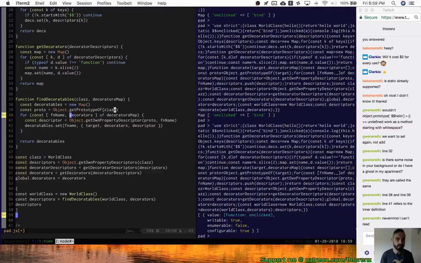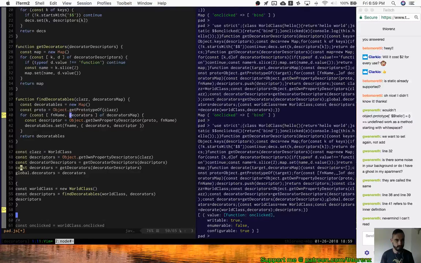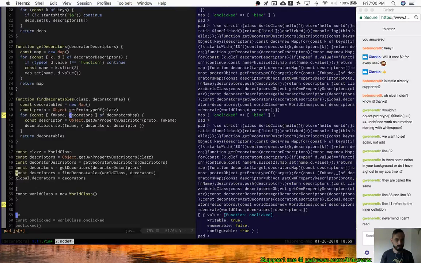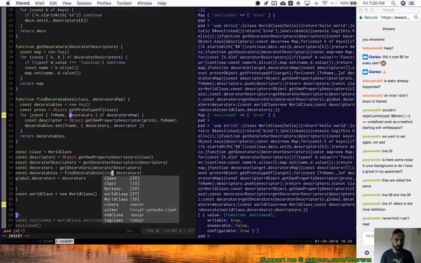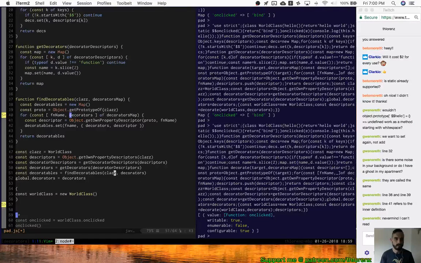So now what we'll do, we don't have a target anymore, but we'll only need that target when we actually apply the decorators, right? So that should actually work. So basically what we can do now is call them decoratables. Find decoratables, and we actually give it the class, which is the world class, right? And the decorators, which actually, let's be consistent with the naming here a little bit more.